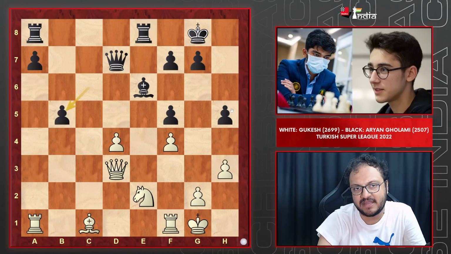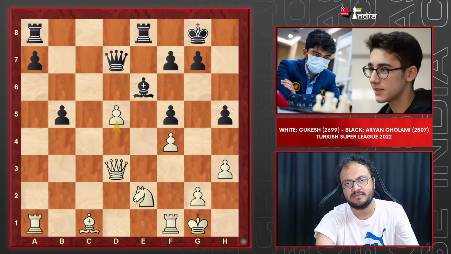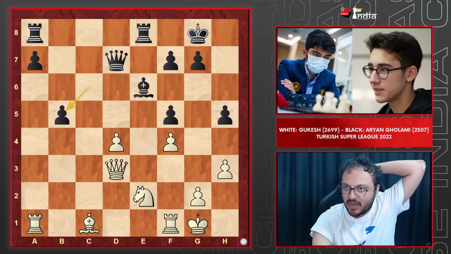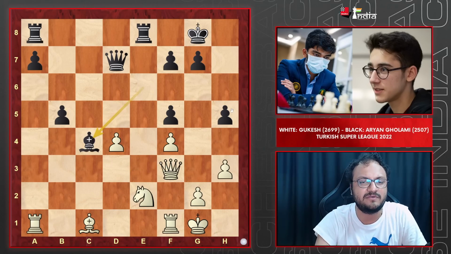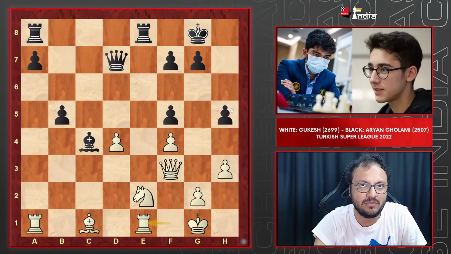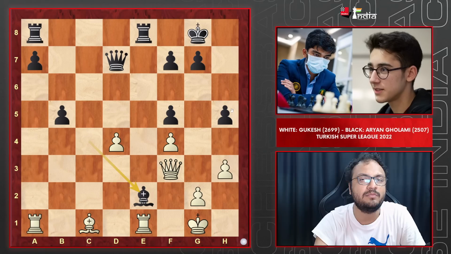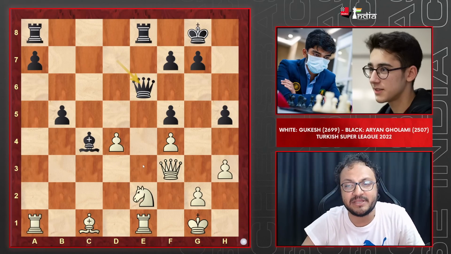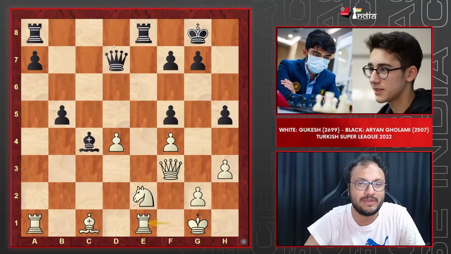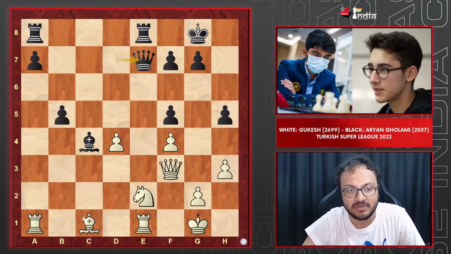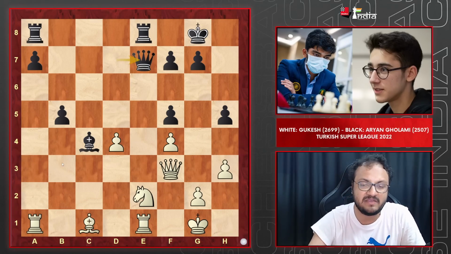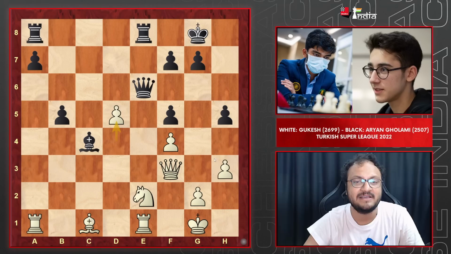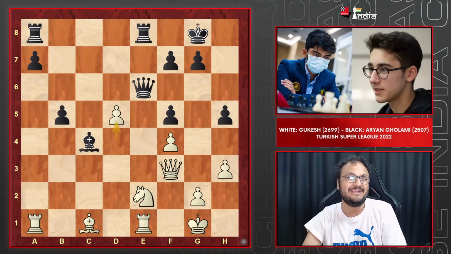Gukesh went for take, and then d5. It's also playable. You can't do a move like queen f3 because of bishop c4, rook e1, and now boom. This is the better move, because you might want to do queen e6 to put pressure here, or you might want to do queen e7 to put pressure here. But after bishop a3 in this case, or in the case of queen e6 d5, somehow you're not able to really win material.